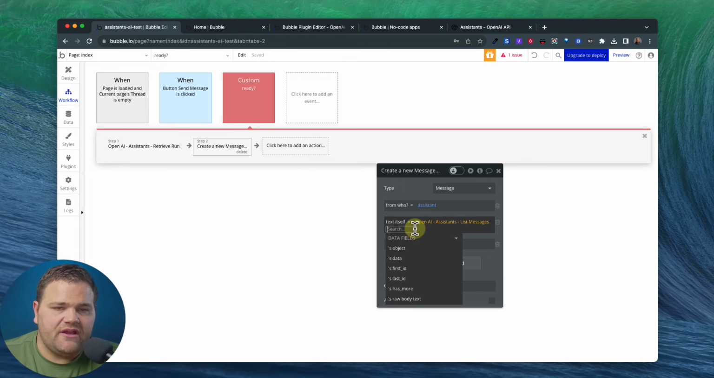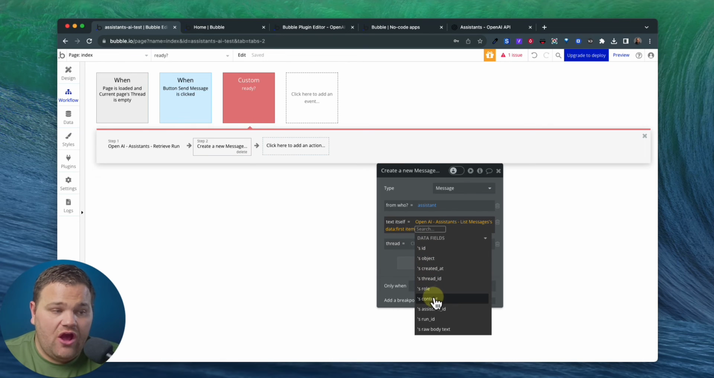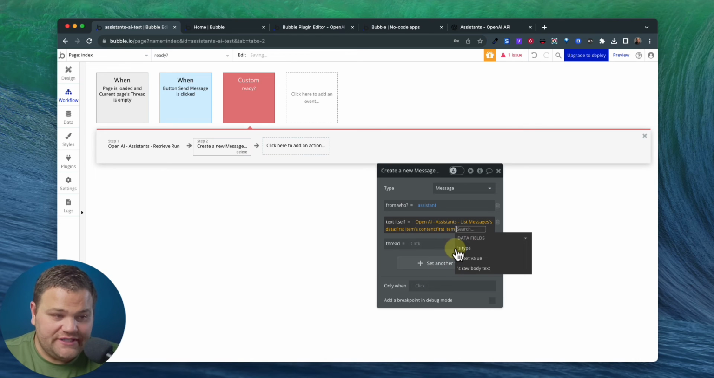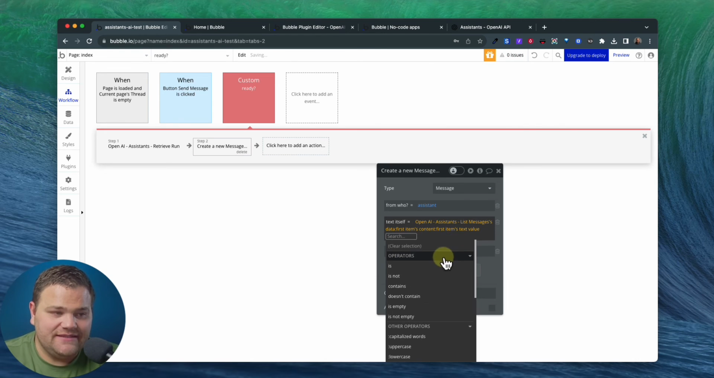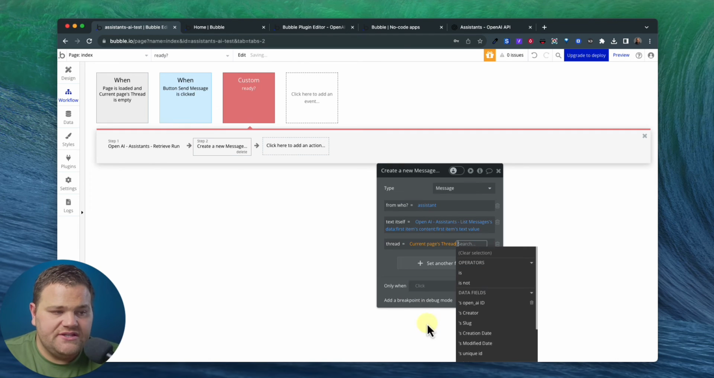This part's a little bit confusing, but basically all you'll want to do is grab the data it sends back, the first item of the data it sends back, and then the content within that first item, we want to grab its first item and grab the text. That's how you get the text back from OpenAI. Now the thread, again, is just simply the current page's thread.